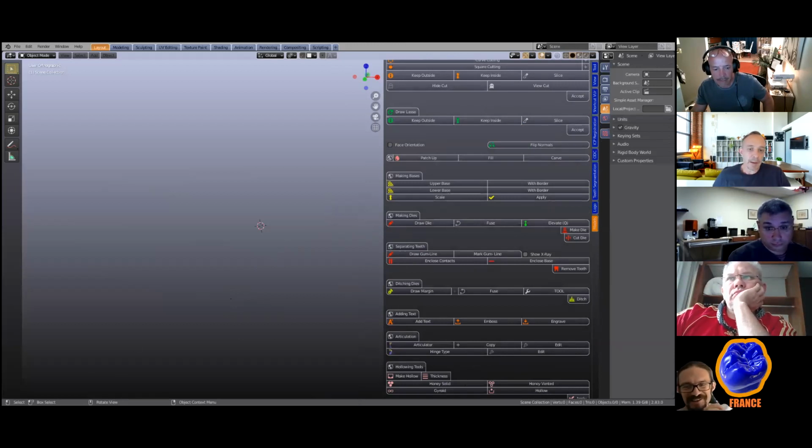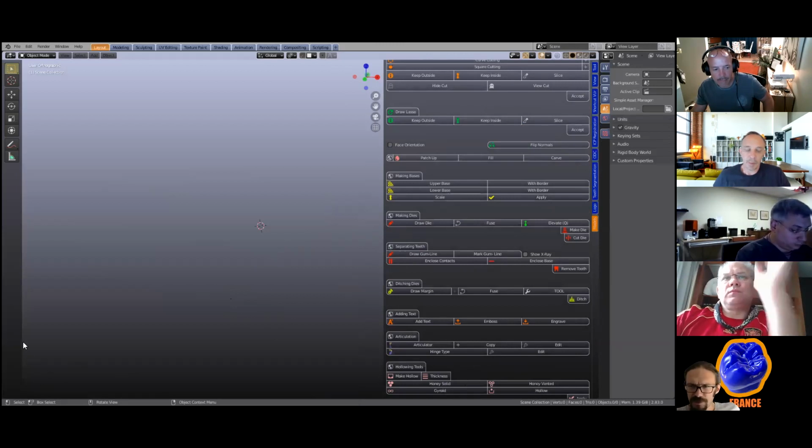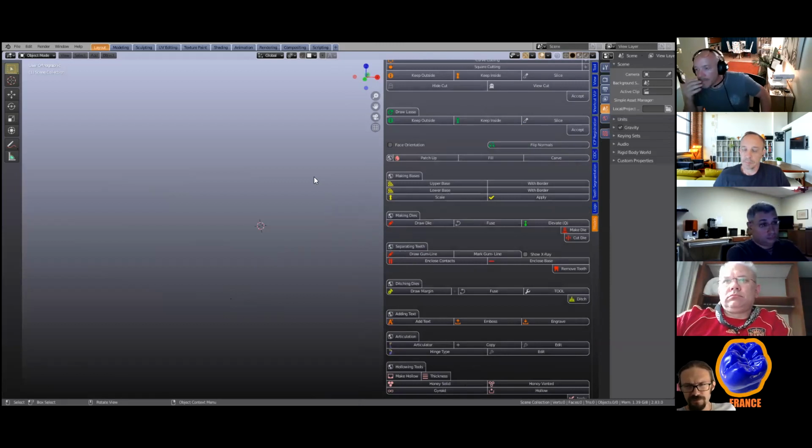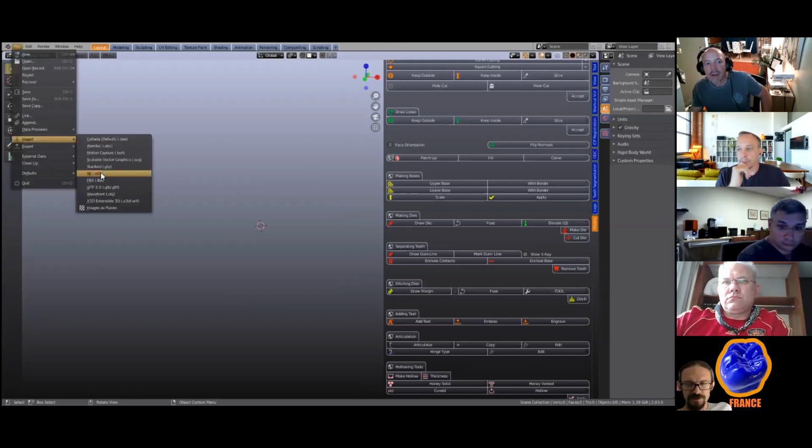Sorry, just one last one. When we make base and when we choose upper base or choose with border, sometimes we can have a crash if you try to make with border, and you already made upper base. So when you've already made an upper base, and as it is displayed, you think, okay, I have made my upper base, and now I will make a border.